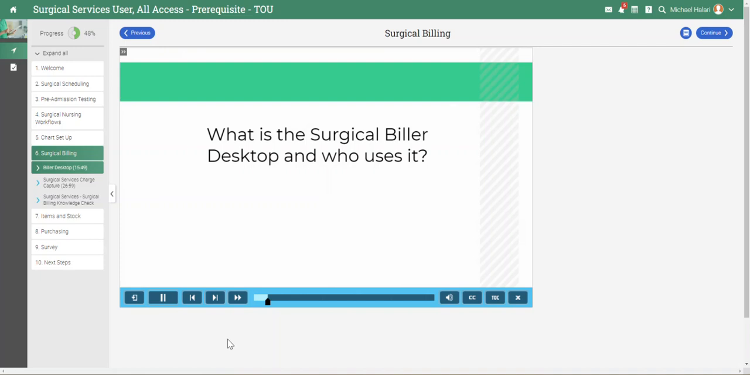It includes tools that allow the user to review and modify the nursing documentation, review and modify the charges, and to close each chart. This is an important step because closing the chart is the trigger that will send charges to the patient accounting application. Let's take a closer look.